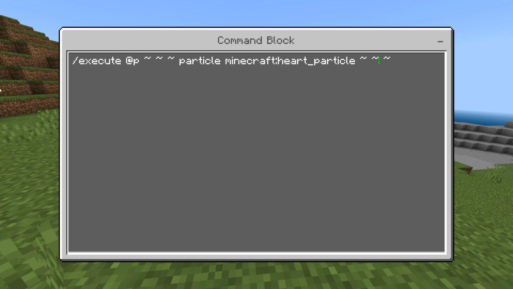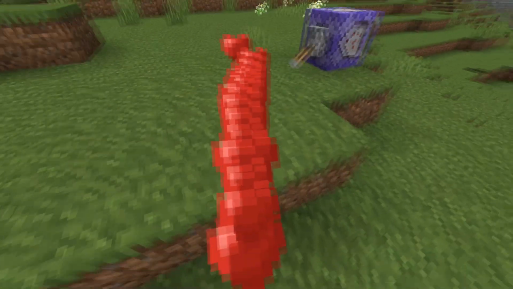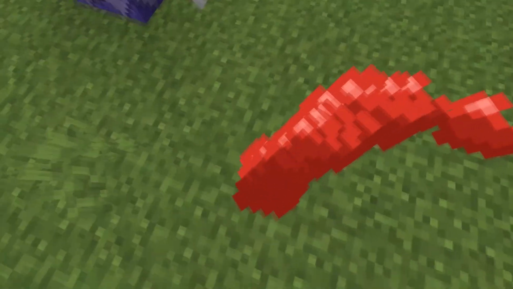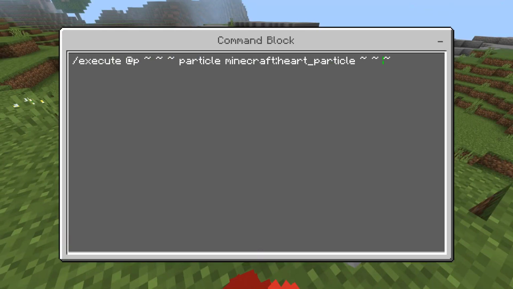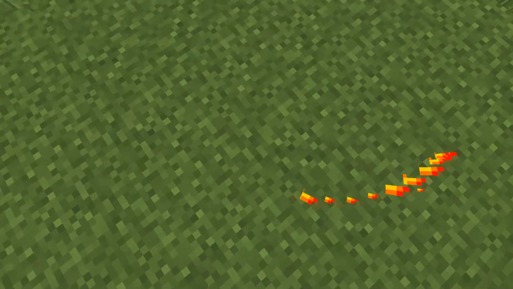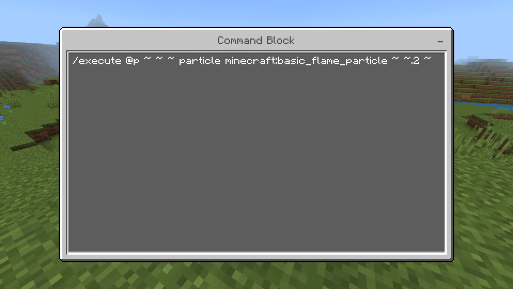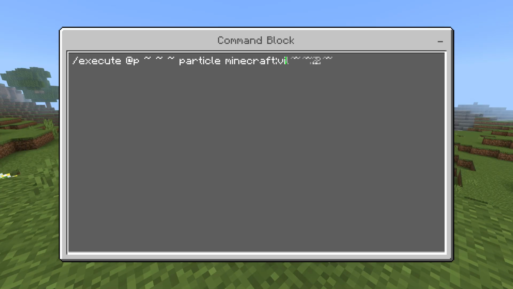Because if we don't do that, like this, and exit, we'll see the heart particles appearing. There we go. But, well, here it actually does work quite well. But for the basic flame particle, we will see that actually the particle is a little bit in the ground. And so that's probably not what you want. And so that's why I would recommend just adding a 0.2 here at the end to elevate the particle a little bit.